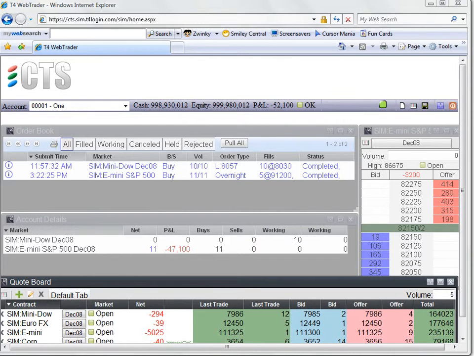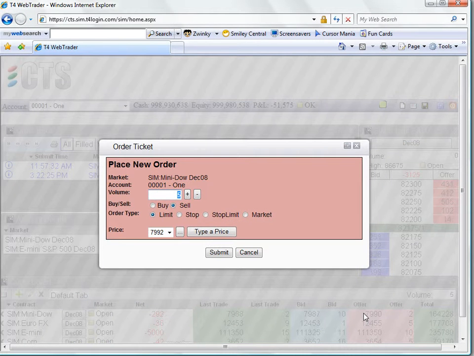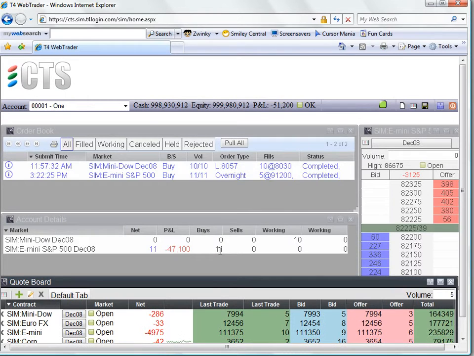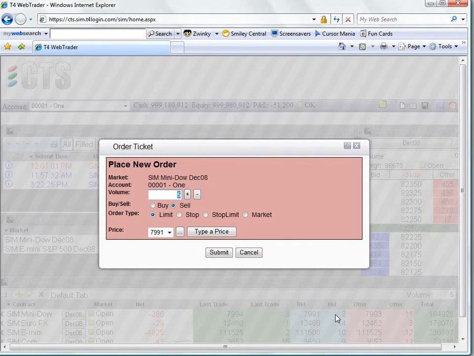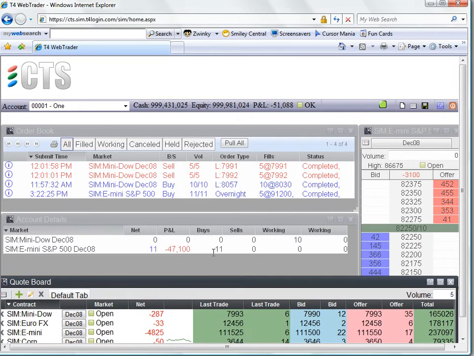You can also join the offer by clicking on the offer price to pull up a sell order ticket window. Another option is to click on the bid or offer volume. This populates a bid or sell price in the order ticket in order to hit the bid or lift the offer. Now you see this order as well.